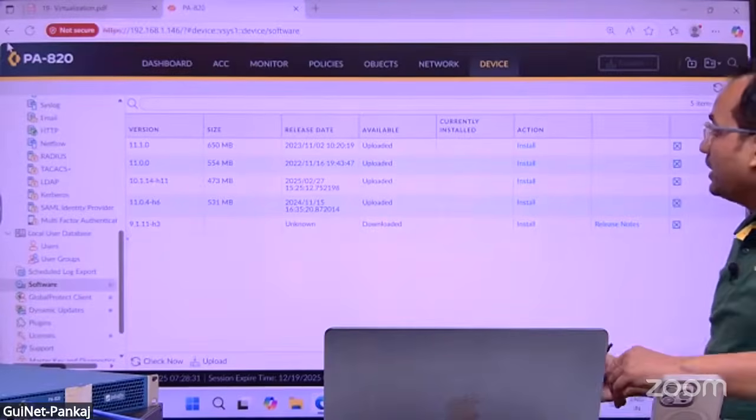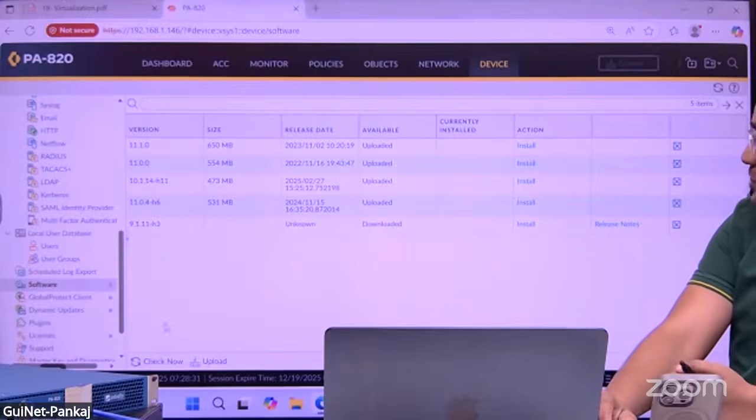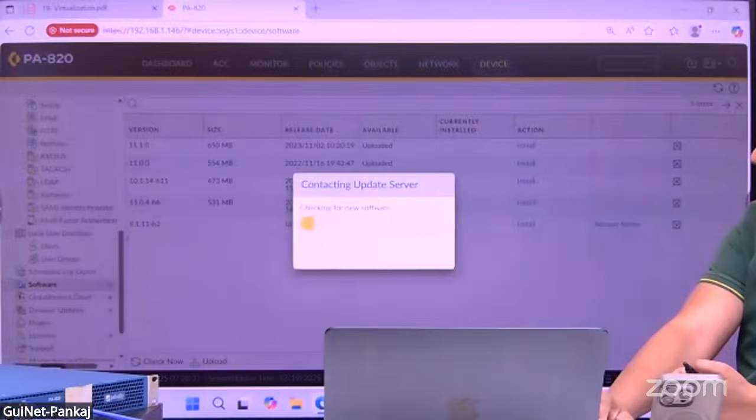But wait, no worry. Basically we have to click, and after that we are going to get the firmware versions. Right now it's not fetching, but if you have any firmware version available, it is going to fetch all the firmware versions, and then you're going to be able to see all the information available for this particular Palo Alto firewall.